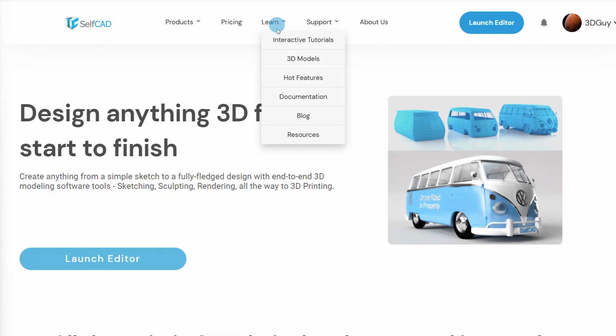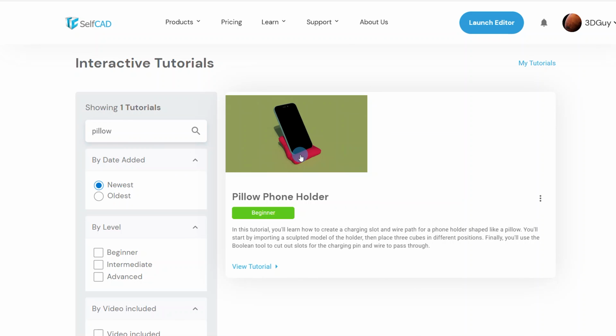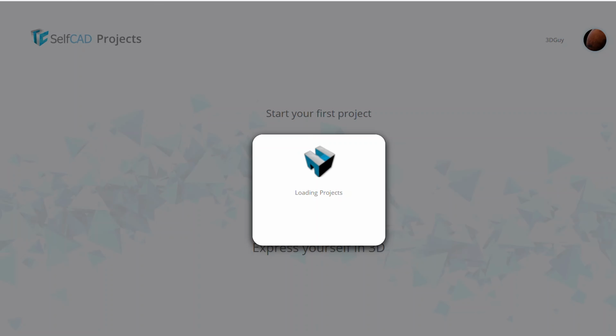From the home page, click Interactive Tutorials. Search for pillow. Click Open Tutorial in web version. Wait a few seconds for it to fully load.